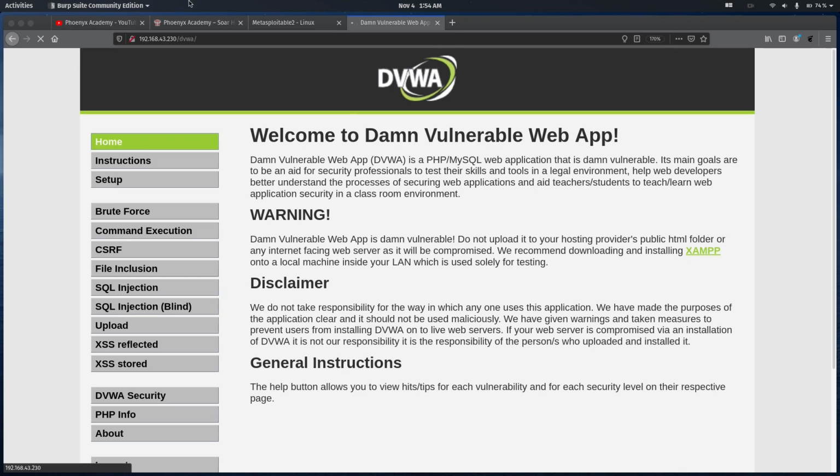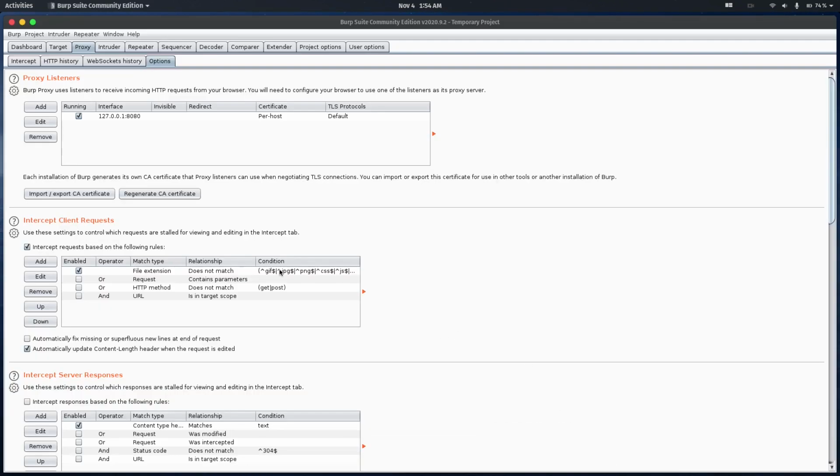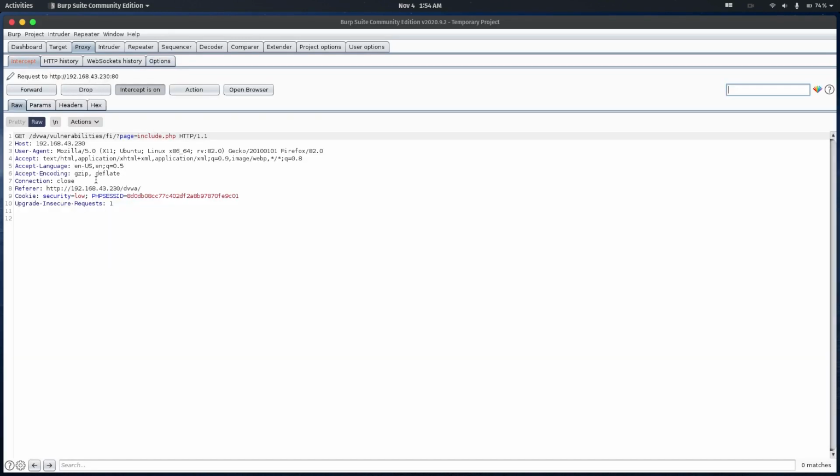So now let's go back to the Burpsuite. I will minimize this, and go to the Burpsuite. Then I'll come back here under the Intercept tab, and as you can see, we have the GET request. This is the GET request, and the host we are targeting with that request is 192.168.43.230, which is the IP address of my Metasploitable 2. And we can see the user agent, which shows we are using Mozilla version 5.0 on an Ubuntu Linux machine.